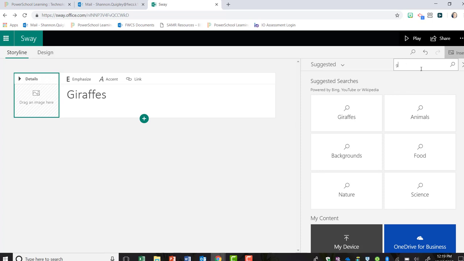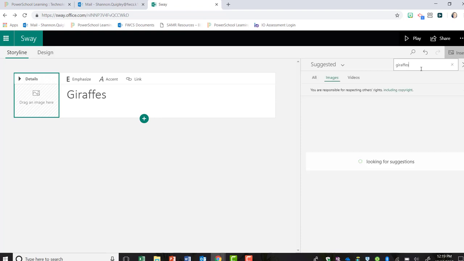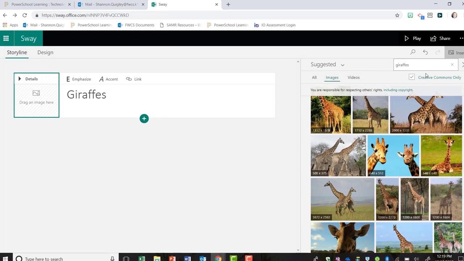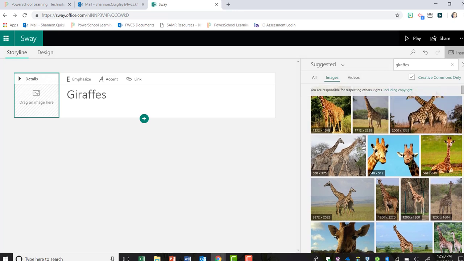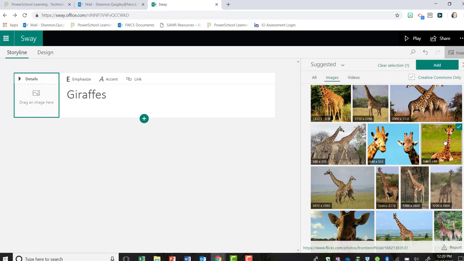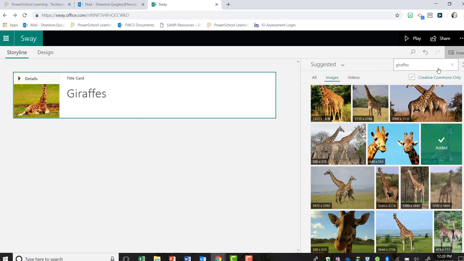So I'm just going to put in giraffes as my search term, and it's going to pull all of the images that they have available through their program. You'll see this Creative Commons only. That's something that Microsoft has so that you have content that you can use through a Sway without copyright infringements, because we're not making these public or selling or publishing them. So I'm going to go ahead and select an image, and I'm just going to select Add.